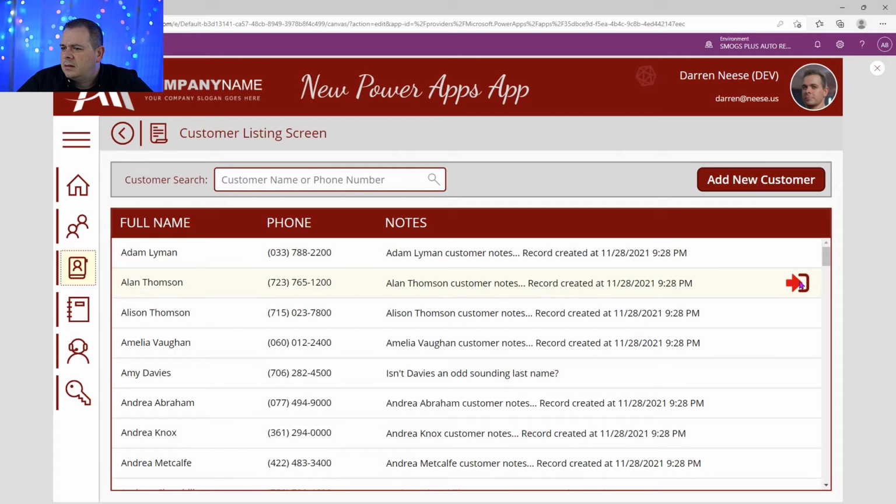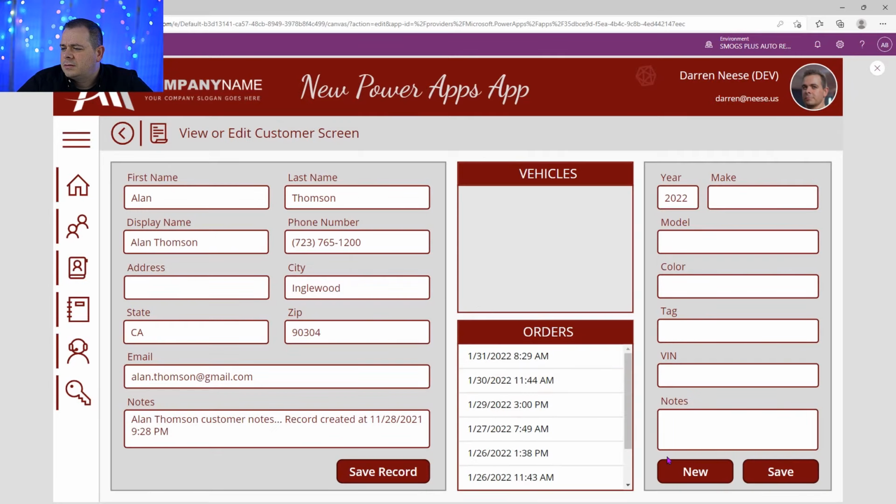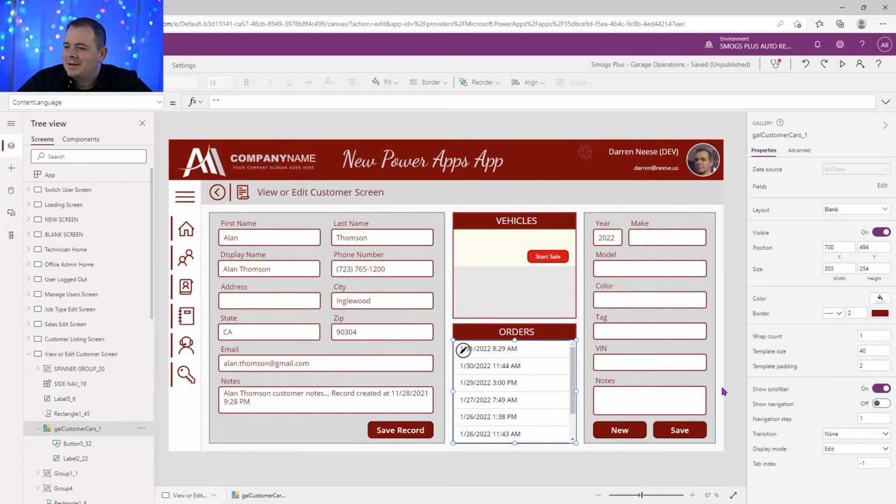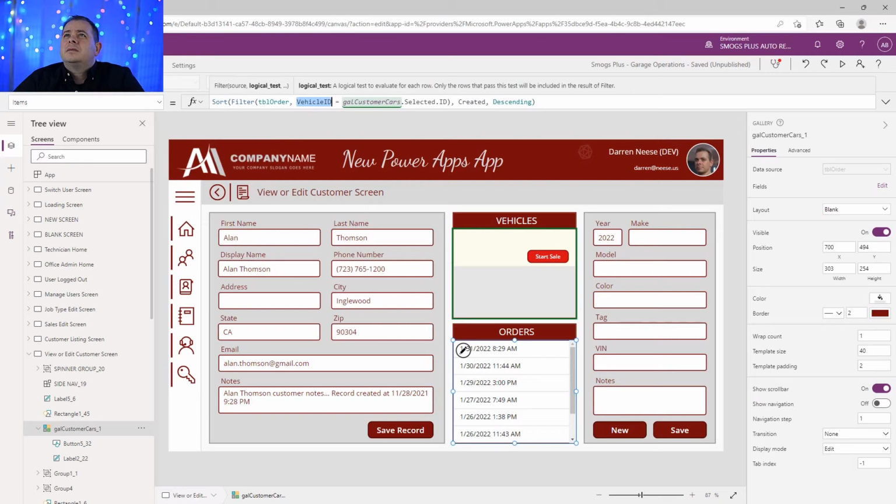Let's go look at Alan. Does Alan have any cars? No, Alan has no cars. Now, what I'm really wondering about here is, well, why is this showing anything? I think it's because these orders have orphan owners. I think that's what's going on. Vehicle ID. So let me look at the orders and look at vehicle IDs. Yeah, some of them are orphans.